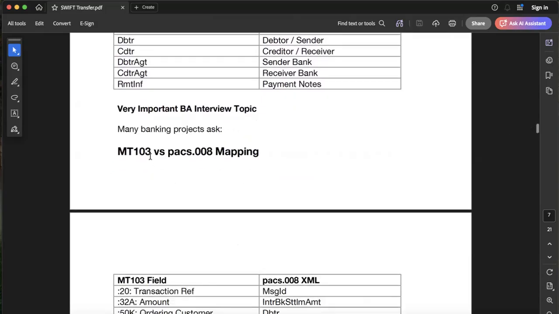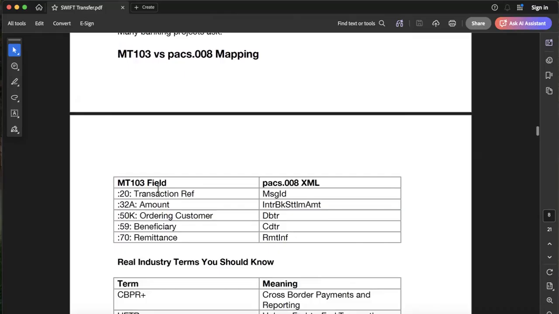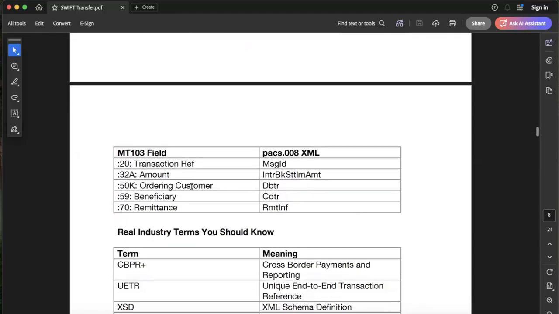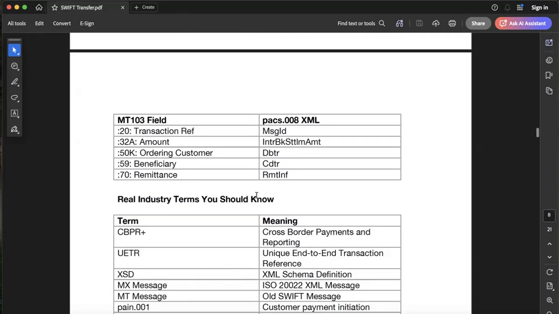Some banks ask for the mapping, right? So you can understand the mapping. You see the existing one, transaction reference, which is the message ID. Any given transaction in banking has a reference ID, which we call the message ID. Amount, interbank settlement amount, ordering customer data. You have to understand this terminology. It's very easy, not a big thing. Beneficiary credit, different terminologies are used in different versions. You also have to understand remittance info.